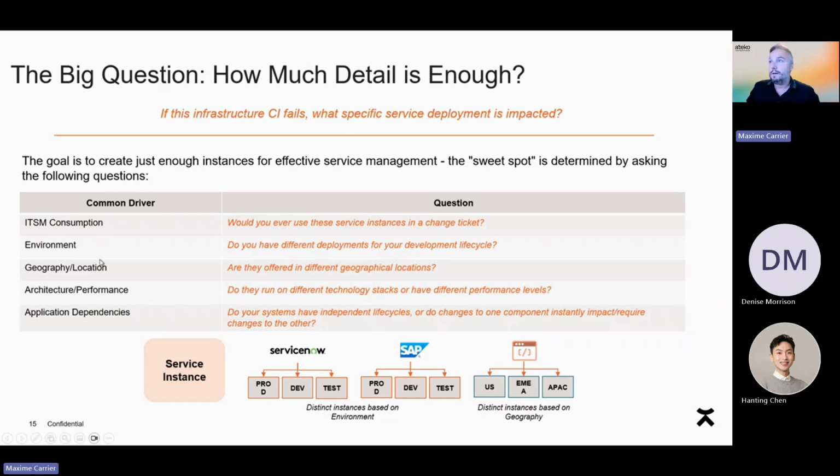Another common driver is around the environment. Well, do you have different deployments for your development lifecycle? So if you do ITSM for non-prod, then you'll have to create service instance for prod, service instance for QA, and then potentially dev. Another driver is, are they offered in different geographical locations? So if you have an application that is deployed in multiple sites, and it's possible that you would do a change for a site specifically, which wouldn't affect another site, you'll have to split your service instance representing those sites.